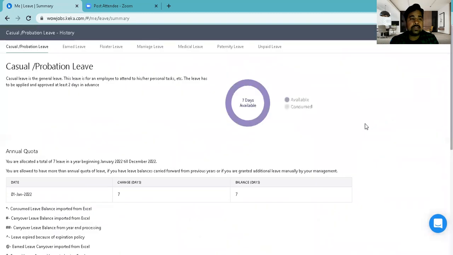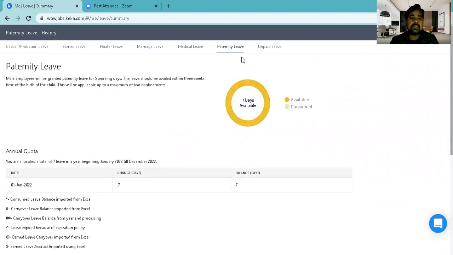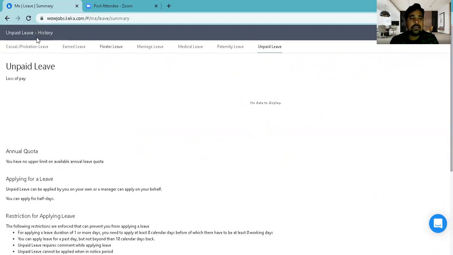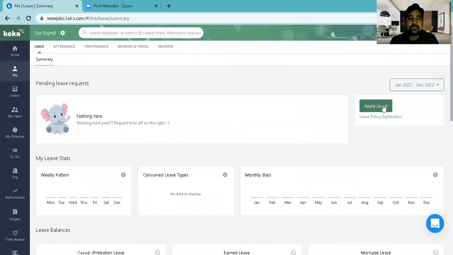If you want to see the leave policy explanation, you can see what the AEL is, what floater leave is, what marriage leave is, what medical leave is, what paternity leave is, right? And what unpaid leave is. So the policy is already there. You can see the policy. You can apply for leaves over here. The same thing is available on the dashboard, right? So this is all about leave.